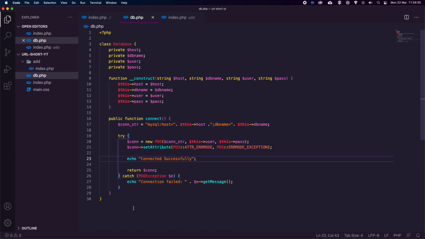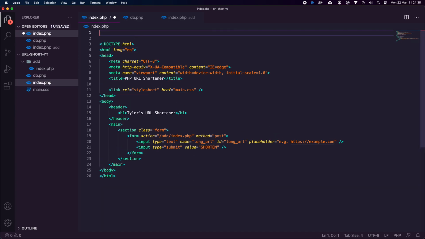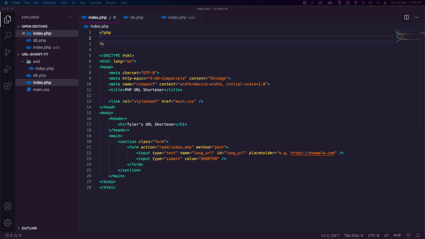So there we go. Now in here, all I'm saying is we're connecting to a database, and if we connect successfully, we'll get an echo on the screen, or if it fails, we'll get a fail. So let's go back to our index. At the top here, let's just do PHP tags, and what we're going to say is include, so we need to actually get the file, which is db.php.